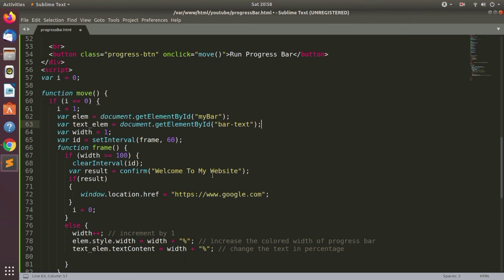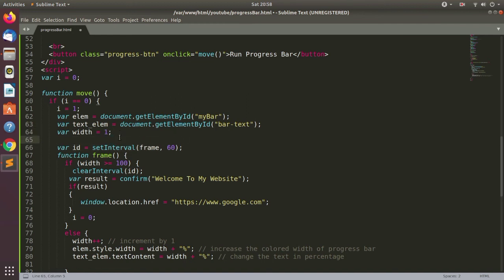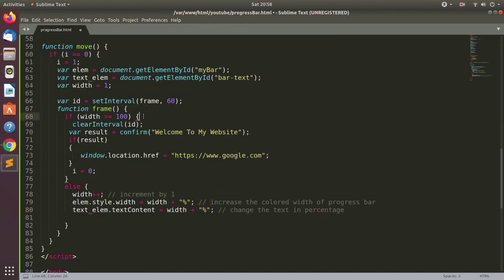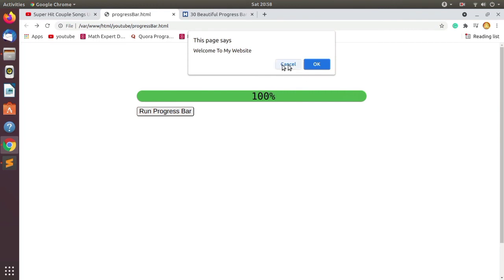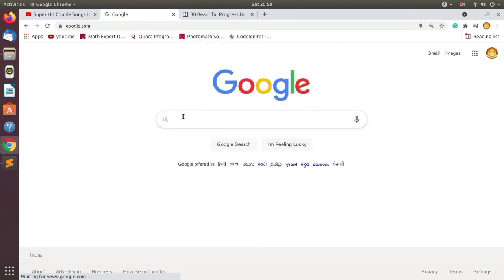Okay, and here we have setInterval which calls the function after a 60 millisecond interval. So this is the first condition, and this one is the second condition, and with the help of this condition our progress bar continues while the width is less than 100. Okay, so again we will see the demo of this. When you click on this, the percentage of width increases, and the text also increases. When you click on this, you will be redirected to another site, which is www.google.com.